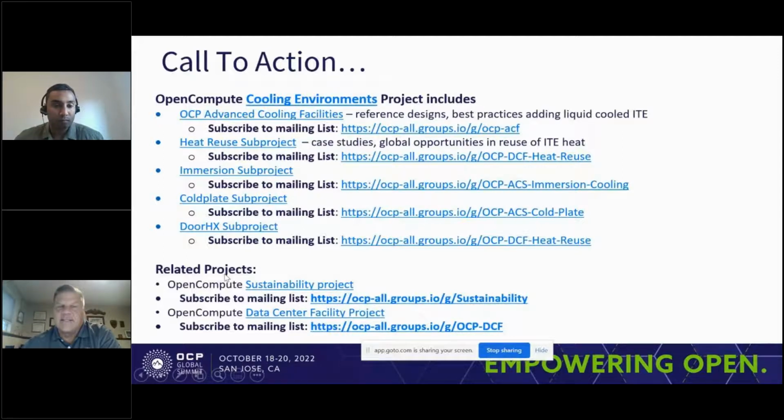We also would like to highlight that there are some related projects to some of the things we do. I know in OCP they're all related, but in particular, the sustainability project is something that closely relates to the discussions we're having. And there is a data center facility project, which is looking at the data center as a whole. At one time, cooling environments fell under that, or some parts of cooling environments. But the growth and attention of just the cooling world had us pull out as a separate project, but we're still closely related. And under this data center facility project, they have opportunities for modular data centers and participation there.